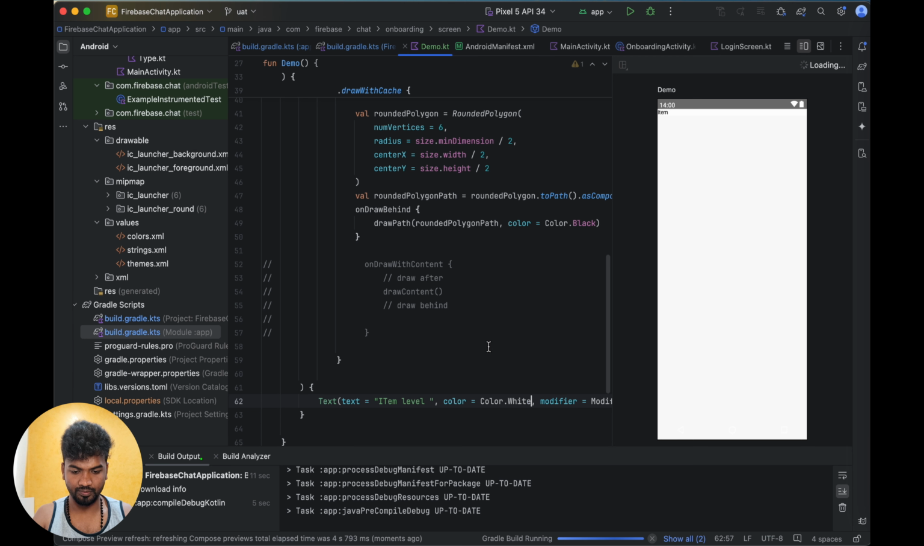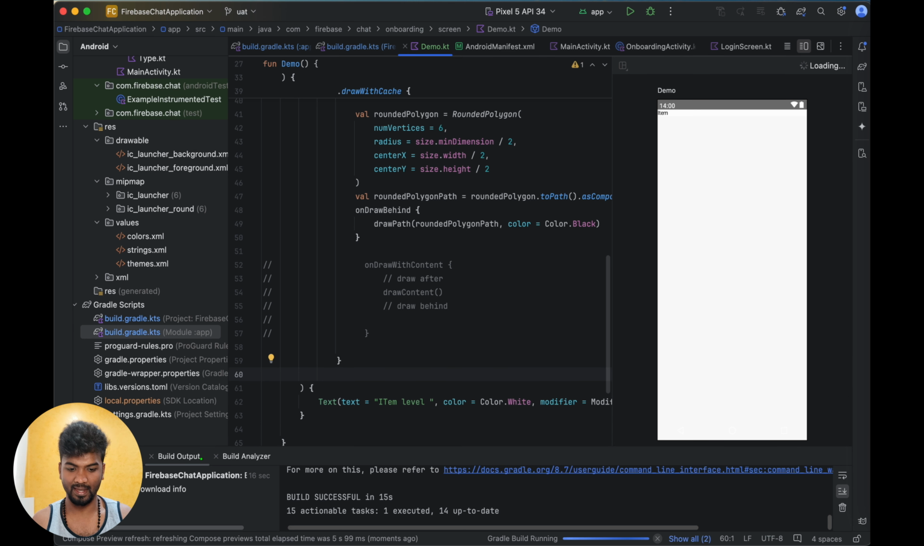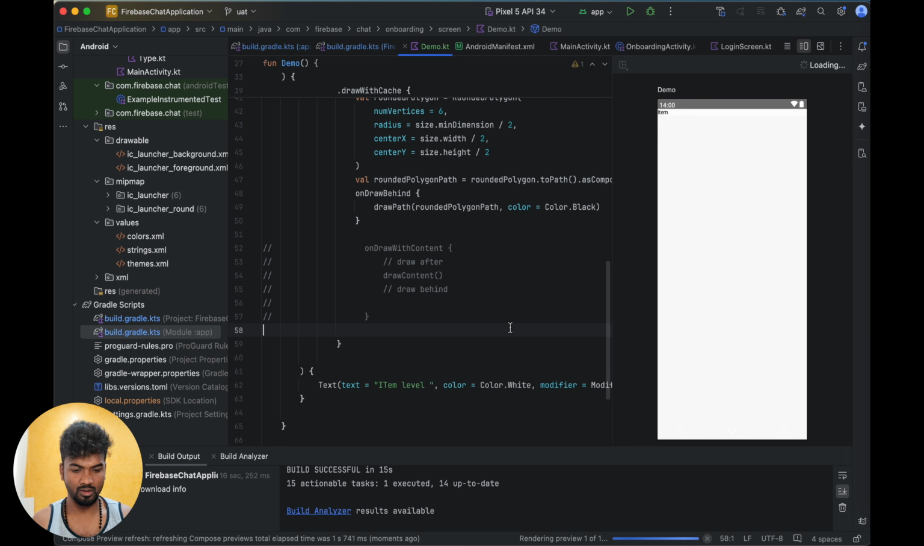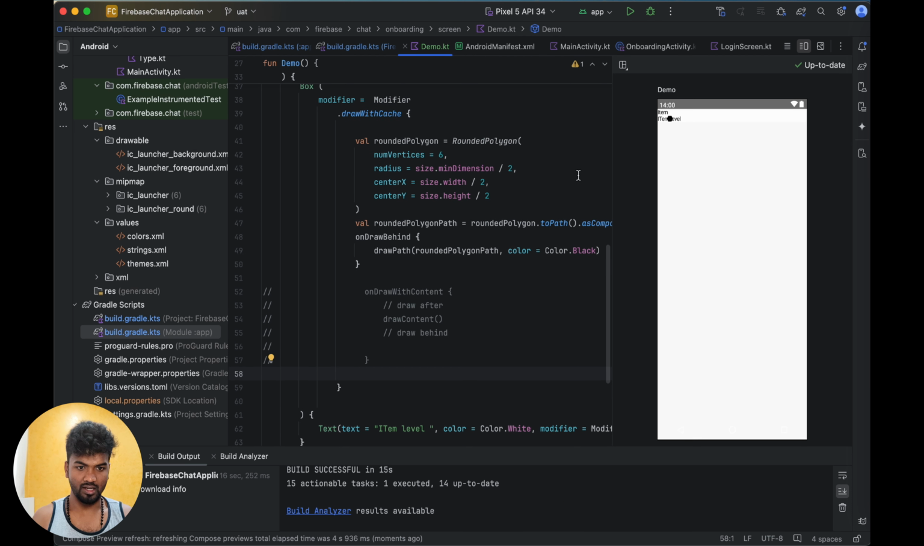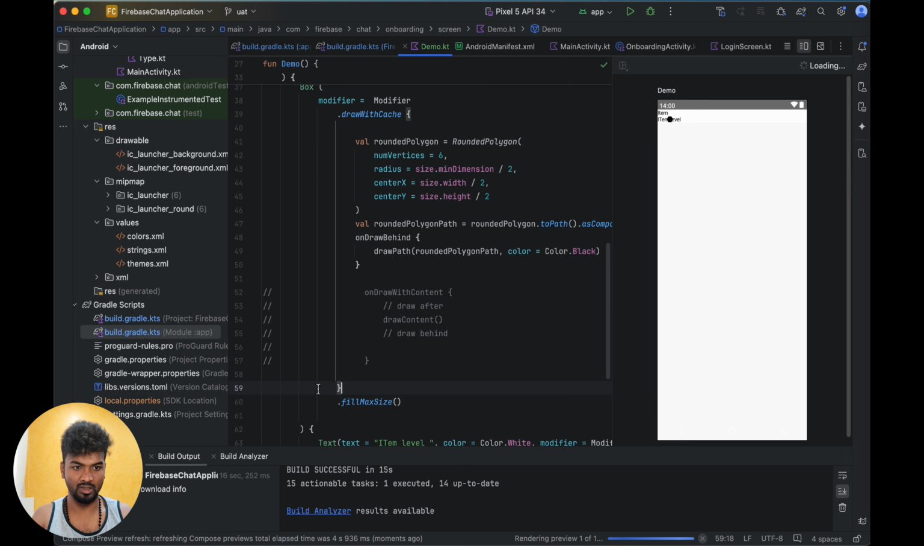Okay, so it is running. So let's see, it is showing the preview. Yeah, so you can see it over here. It is very small. So I don't want it like that, I forgot to give fillMaxSize. Okay, so now I am giving that.